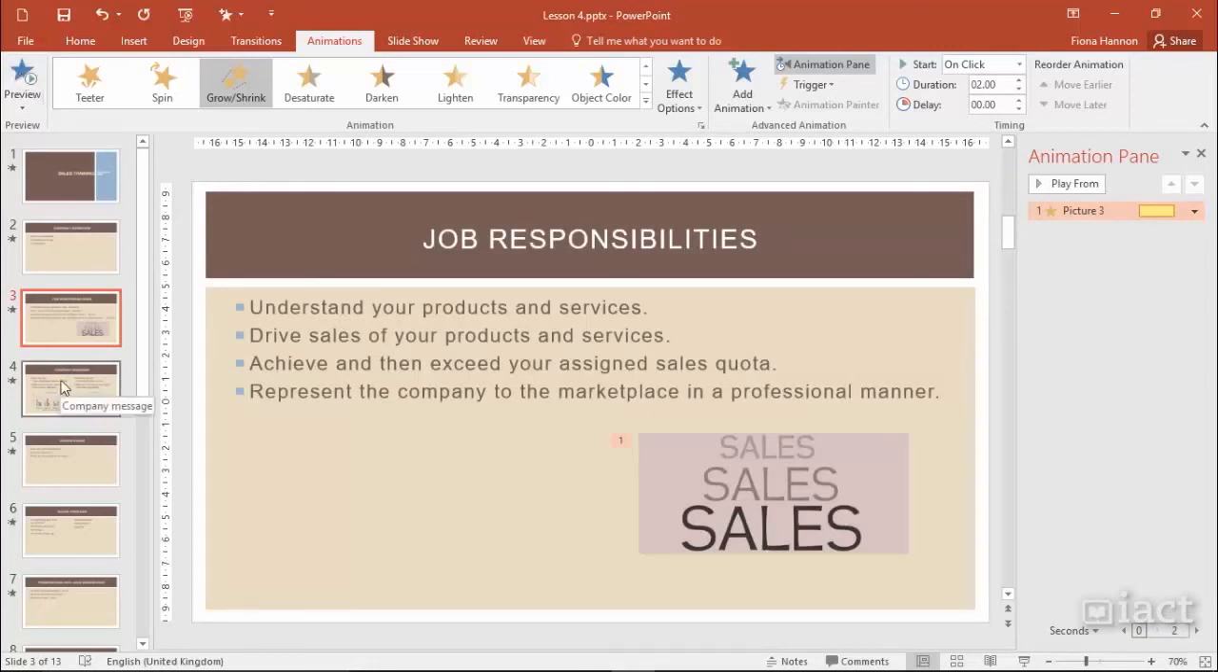Don't forget that if you want to delete an animation, you go to the animation pane, click on the animation that you'd like to delete, right mouse click in order to remove it.